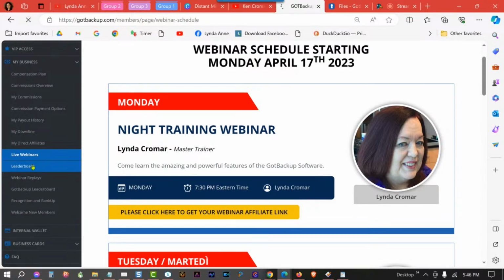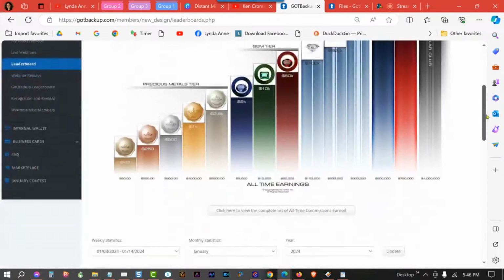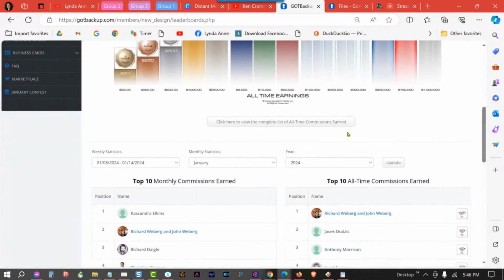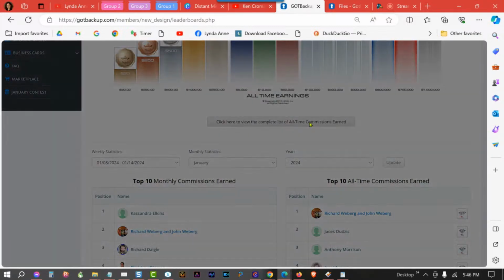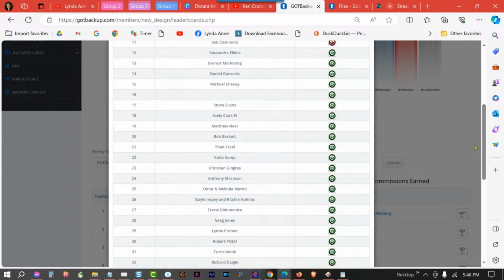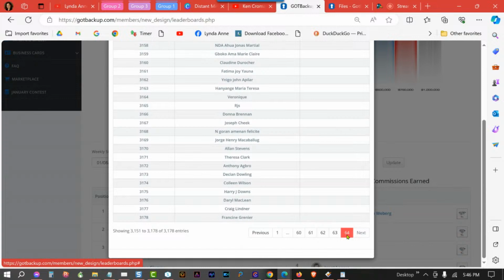Then the next tab down is the leaderboard. This is where you're going to see people that are really succeeding. And I don't think a lot of people know that you can actually see exactly where you are by clicking right here. If I click down to about midway here, you can see here is my own personal level where I'm at, but you can actually backtrack clear back to the very beginning and you can find yourself.